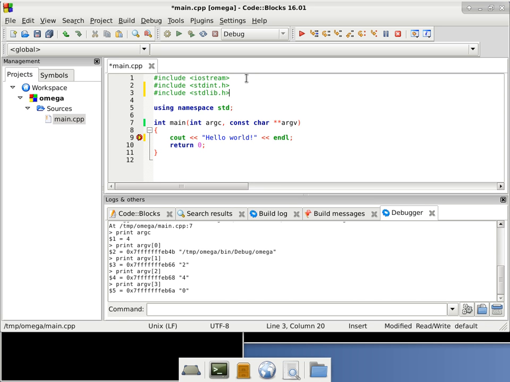So standard library is giving me atoi, or ASCII to integer, so I can convert the string "240" to the actual value 240 and store that in an integer so I can pass it around.